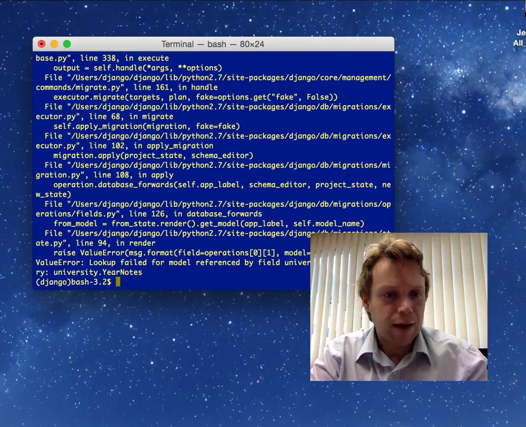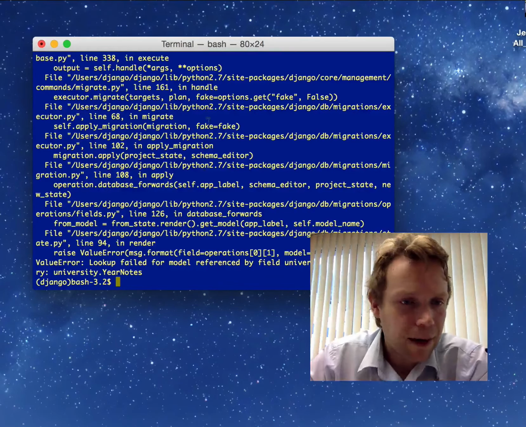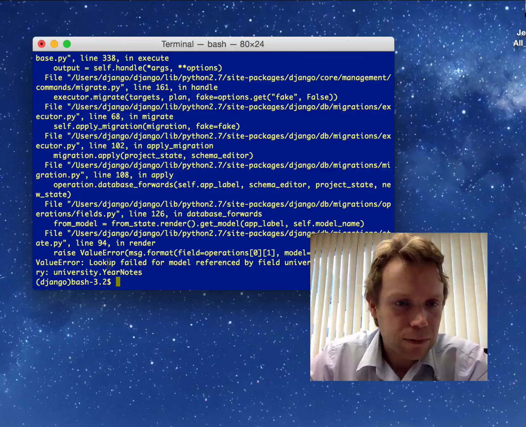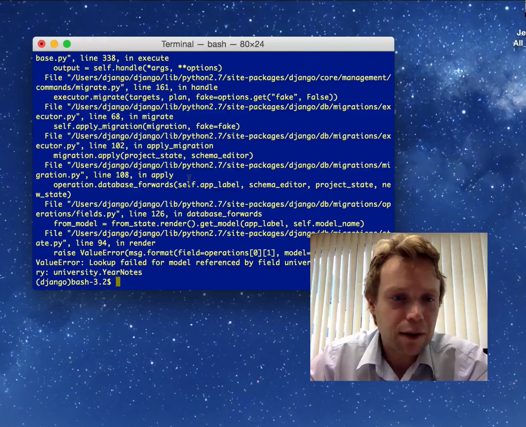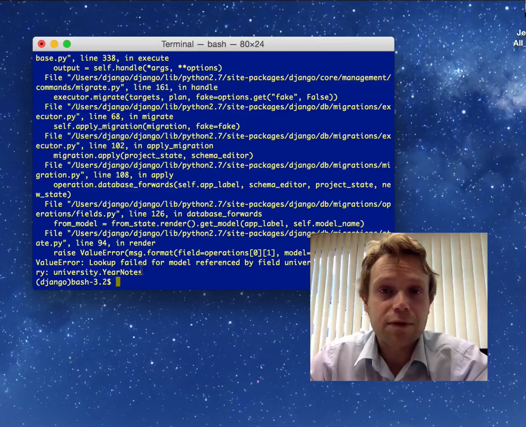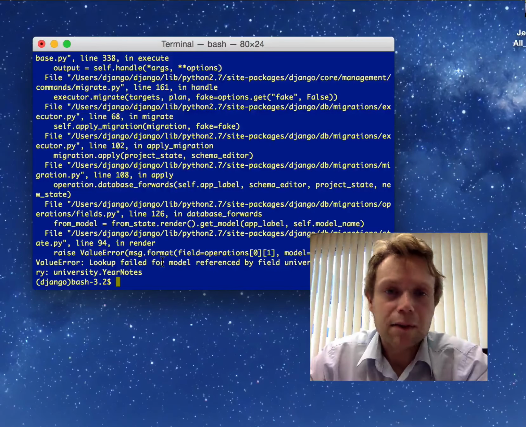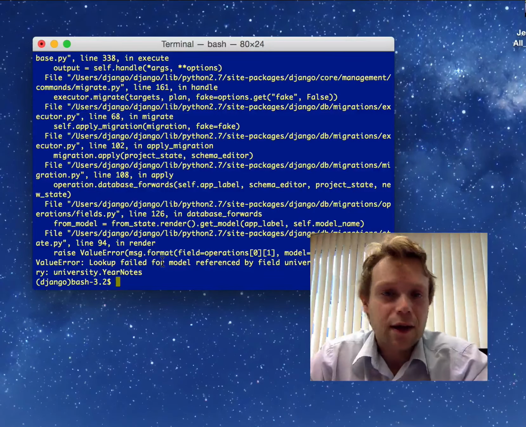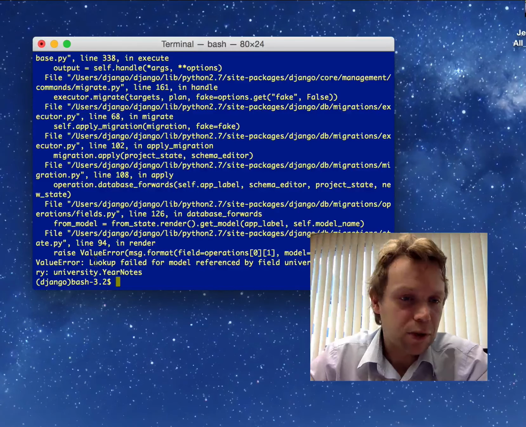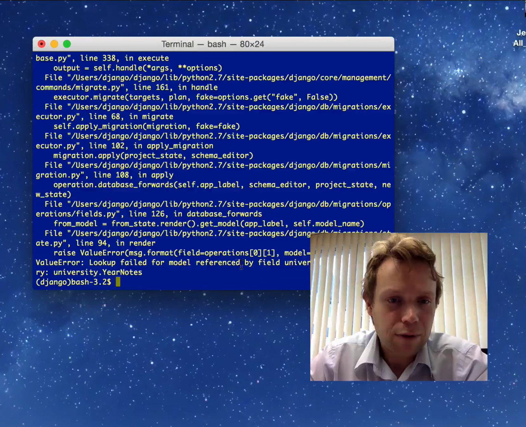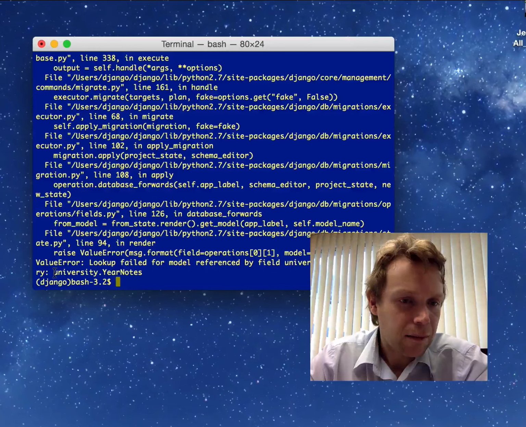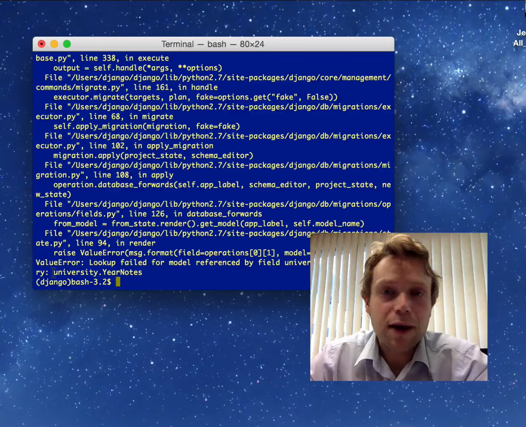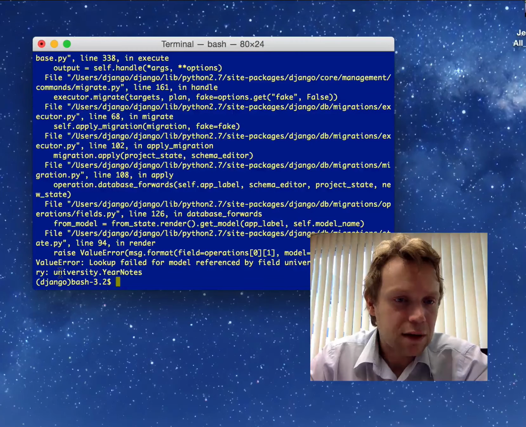university, and we see we get an error here. The message in Python, when compared to Java's, is flipped. In Java you normally get the message at the top of your traceback stack. In Python we normally get the message at the bottom. It's a value error. It says lookup failed for model reference by field university.student.history, and then the model failure lookup is university year notes.